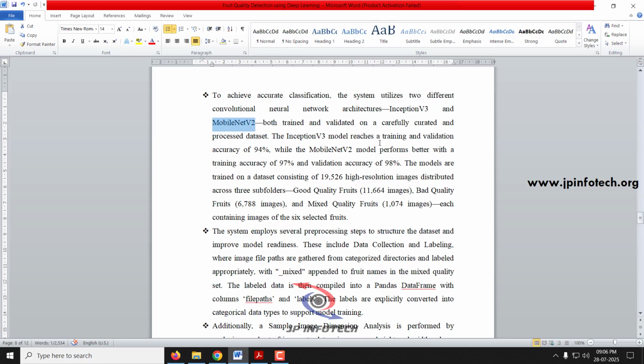Here we have achieved a training accuracy of 94% and validation accuracy of 94% for the Inception v3 model, whereas MobileNet v2 outperformed Inception v3 with a better training accuracy of 97% and validation accuracy of 98%. The models are trained using 19,526 high resolution images, with good quality containing 11,664 images, bad quality with 6,788 images, and mixed quality with 1,074 images across the classes of the fruits.